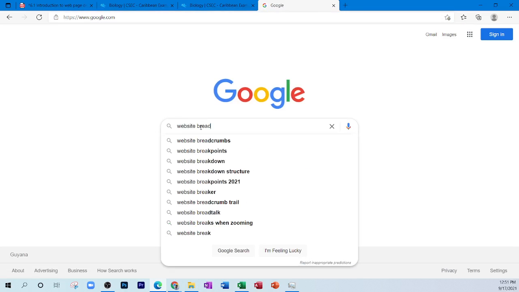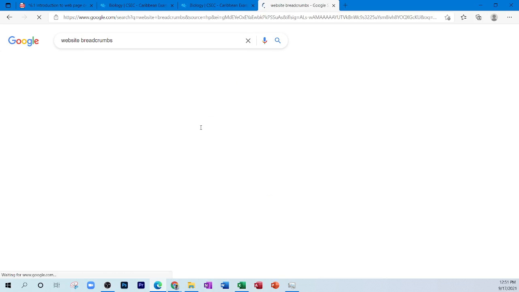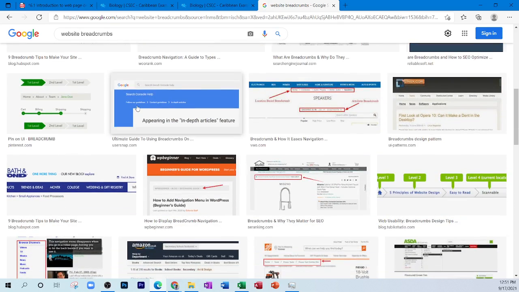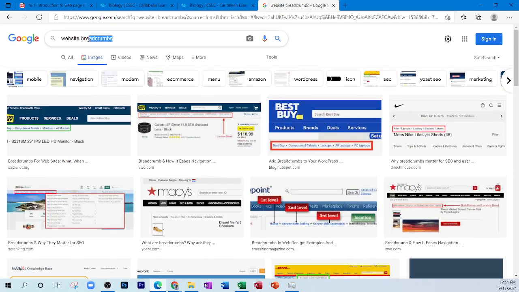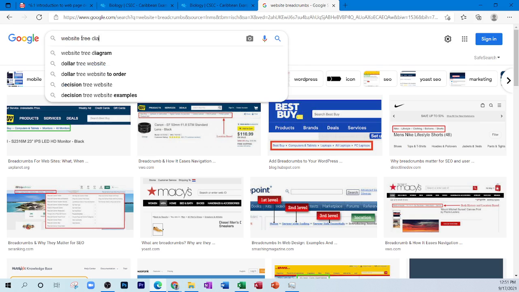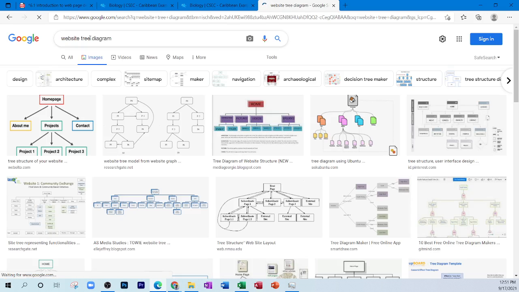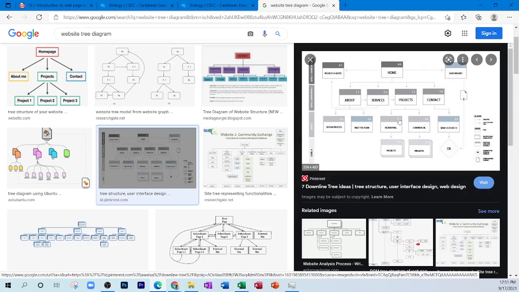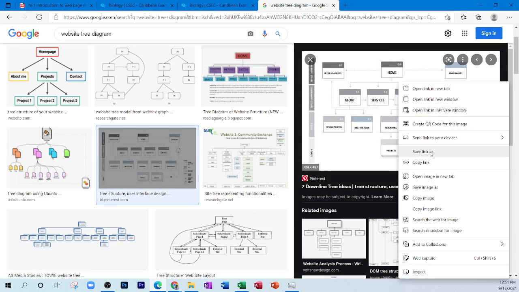Let's see. Website breadcrumbs. Let's see if we can get an example. Website tree diagram. So you can also think of it like a tree diagram, like this. I'm looking for one that can. Right, this is one here.